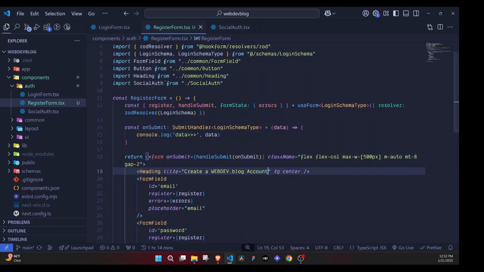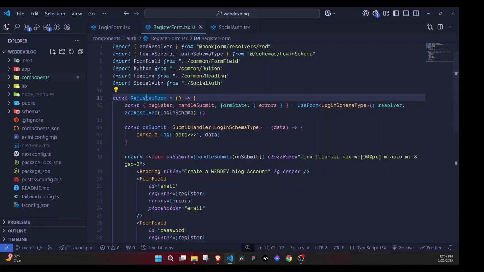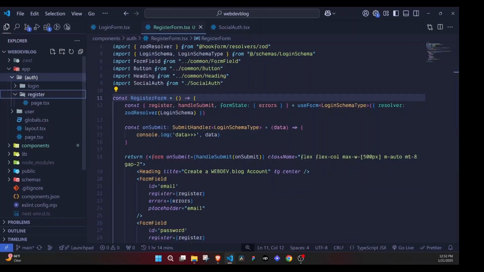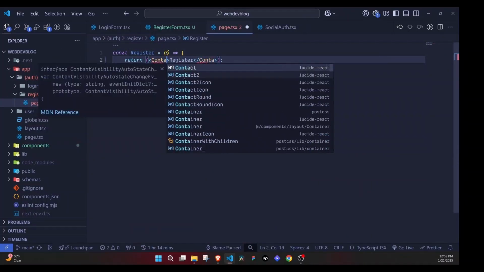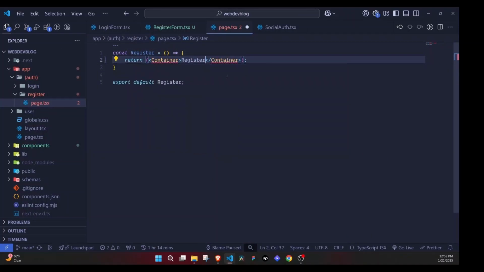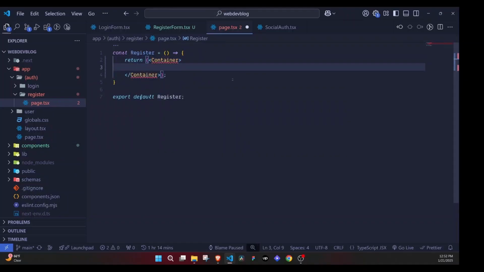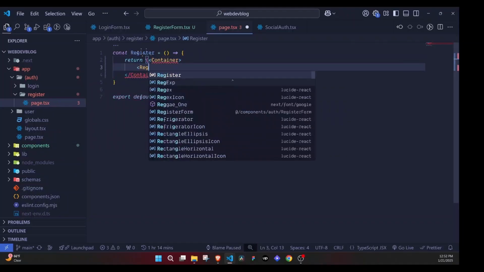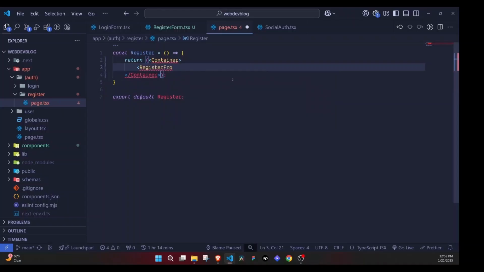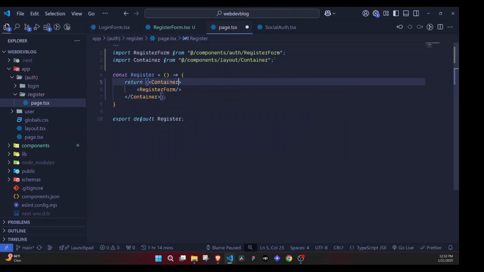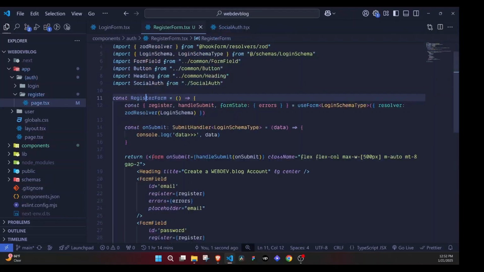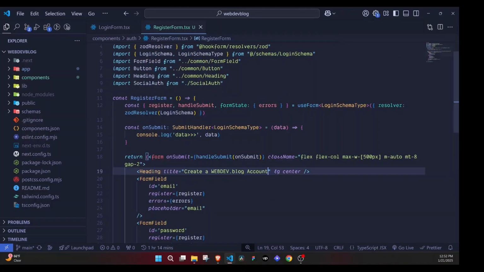Let's hook this register form component to our register page. So we will go to app, auth, register page. Then here we'll do a similar thing that we did with our login. We'll include a container component, and in here we will pass our register form component. We'll also make sure that we import this container from our components layout container, and I save. I'll close that.